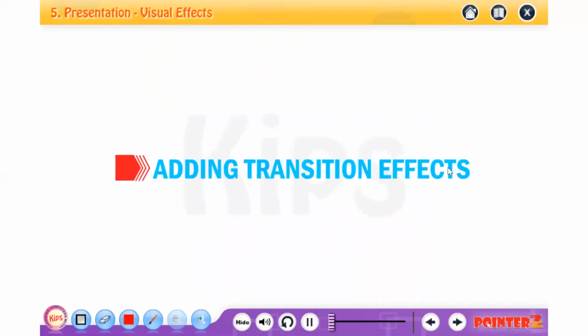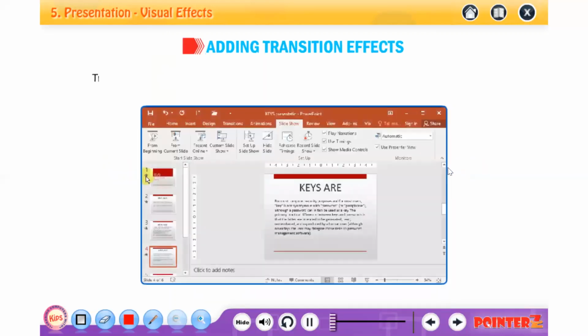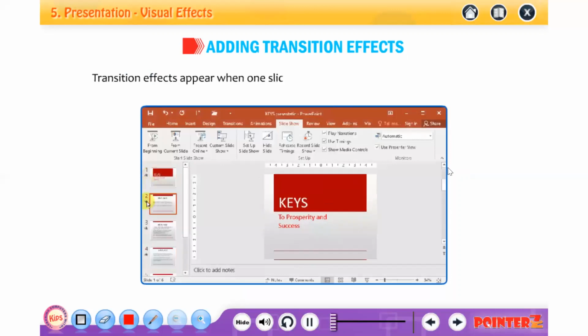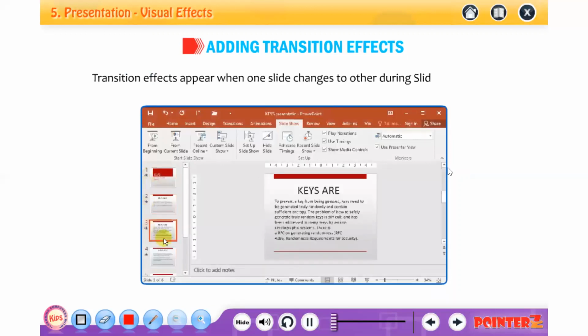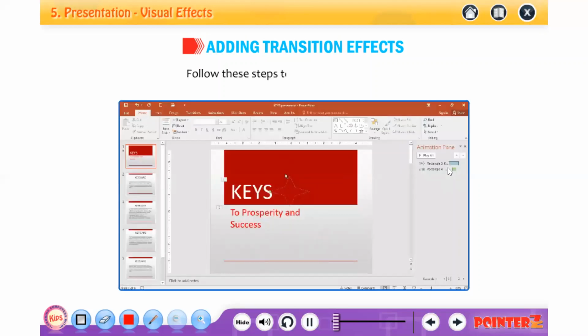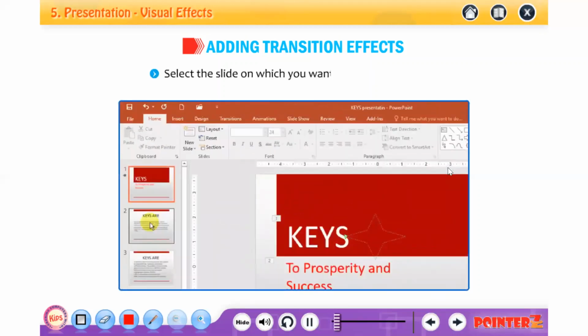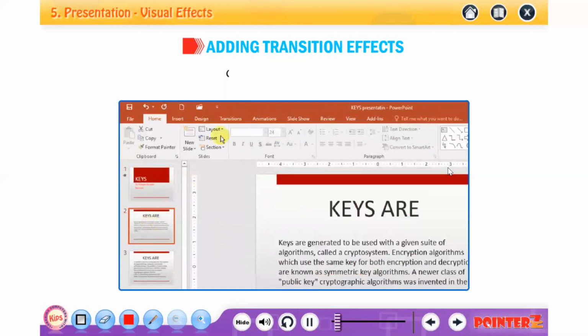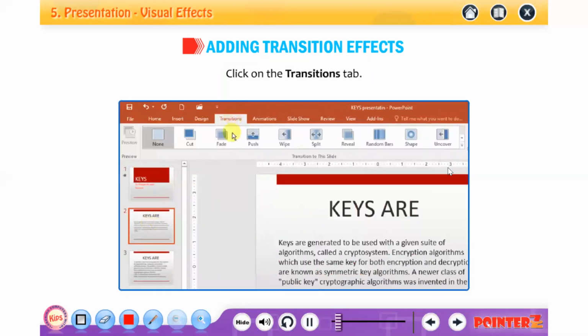Alright, now let us learn about adding transition effect. Transition effects appear when one slide changes to other during slideshow view. You can apply transition effects to a single slide as well as to all the slides. Follow these steps to add transition effects. Select the slide on which you want to apply a transition. Click on the Transition tab.